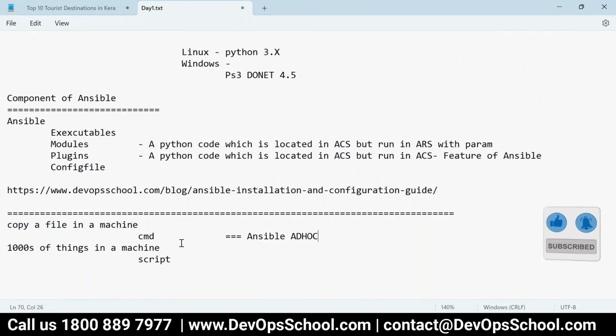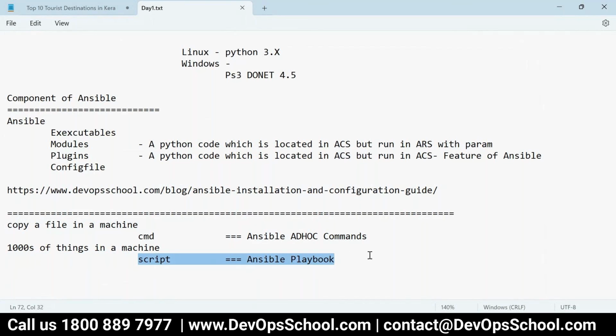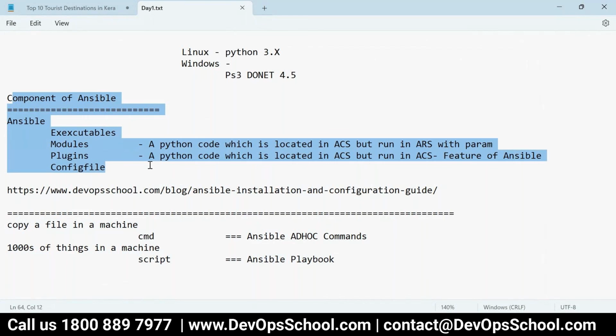So in the command concept only, in Ansible also we have one concept which is called Ansible ad hoc commands. And here you have a concept called Ansible playbook. That means if you want to do one thing, a command is okay, I'll teach you. And if you want to do multiple things, a script is okay.